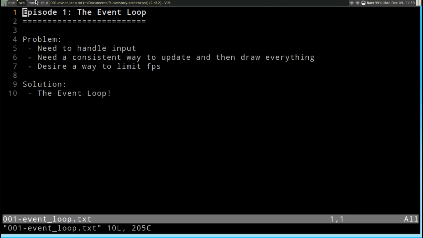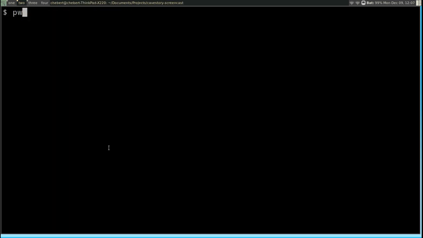And so we'll probably limit our FPS to about 60 frames per second, and that is to keep it around the refresh rate of most monitors. So I think Pixel did his at 50 frames per second, but I don't really understand why he did that, so we'll just ignore that. So the solution is the event loop, which is what we're going to talk about.